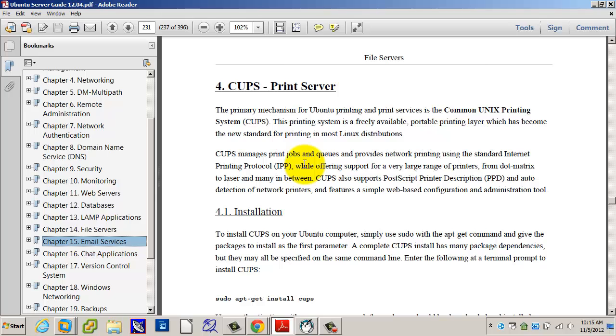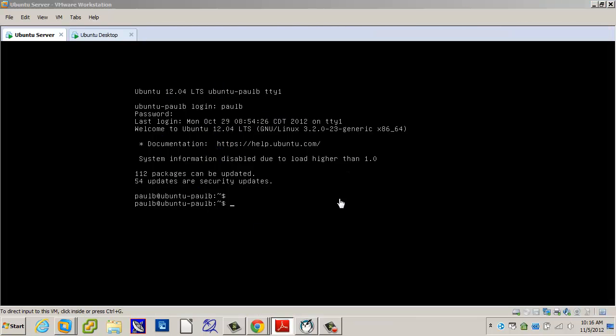CUPS also supports PostScript driver descriptions, PPDs, and auto detection of network printers, and features a simple web-based configuration. So yes, we will be using the command prompt to do some of our configuration, just like we are working with Zentyal, or what else do we use that with? Where we end up having the web interface that we could access and graphically manage some of our systems. Printing is one of those features that we do not have to do all from the command line.